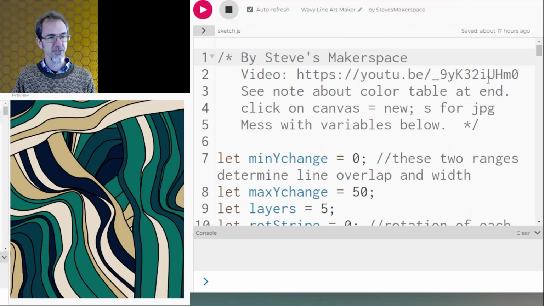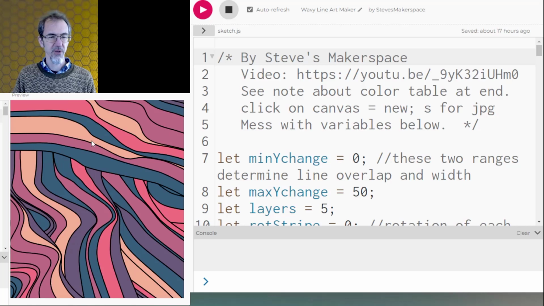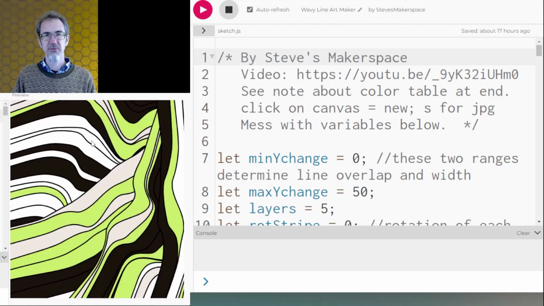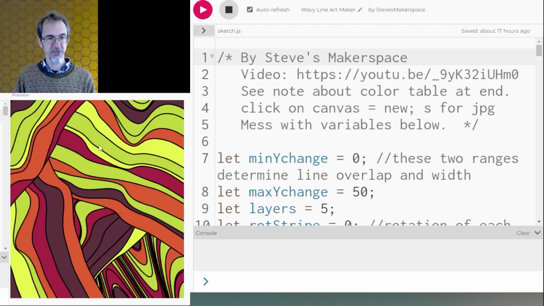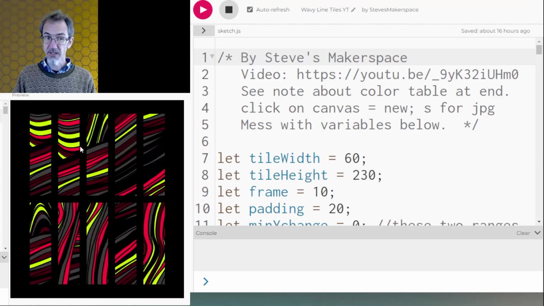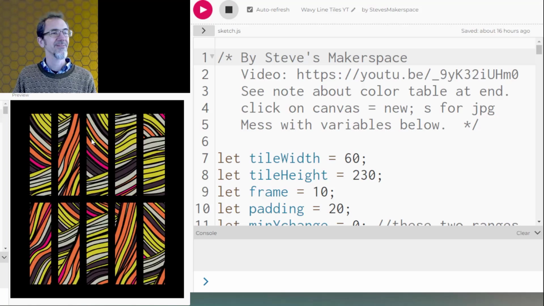The other sampling project is using this Wavy line art maker that I've shown before on the channel. I'll leave a link to the video where I talked about this and also a link to this original code. But here's the sampling of the Wavy line art maker put into tiles. This one is called Wavy line tiles YT.